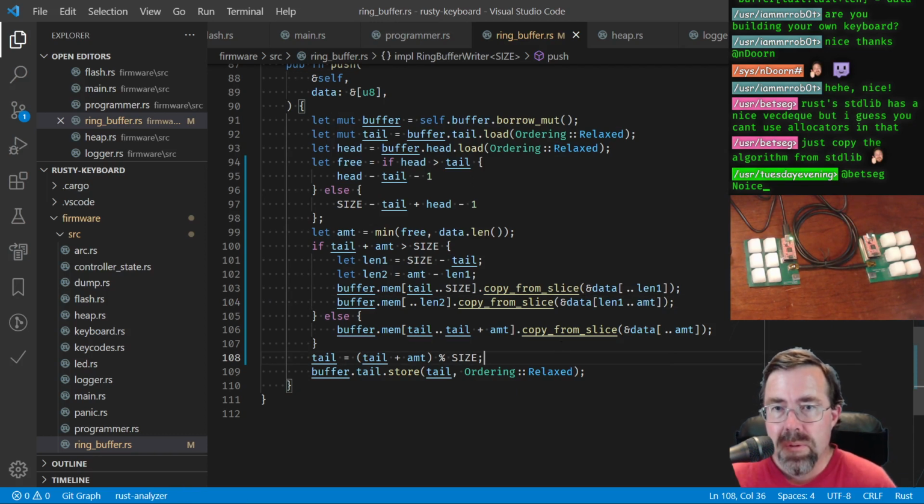So the amount of free space is, if the head is past the tail, then the data in there is wrapping around, and the free space is the last little bit between the head and the tail. So that's head minus tail minus 1, because we can't use that last byte. Otherwise we'd overflow, we'd go back to it being exactly empty. Otherwise it's the inverse of that. The amount we're going to push in is going to be the minimum of the free space and the amount we wanted to push in.